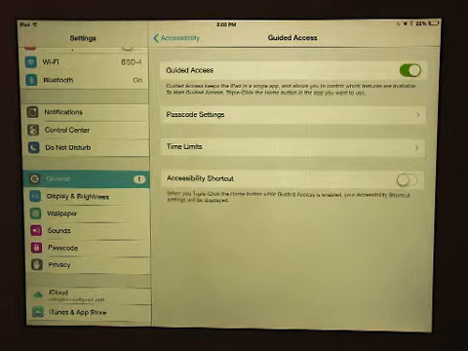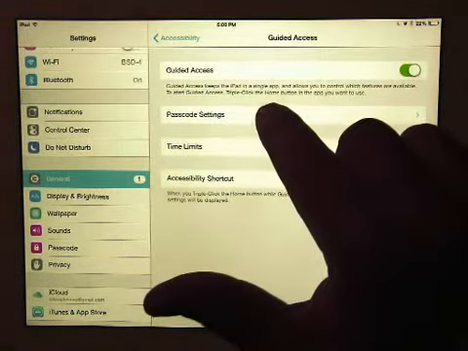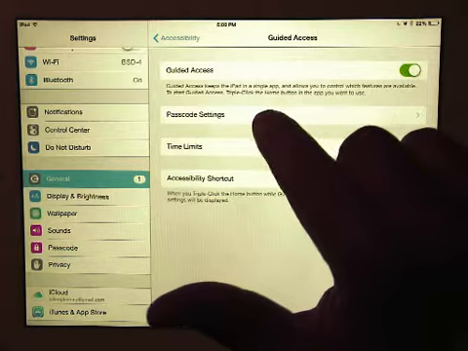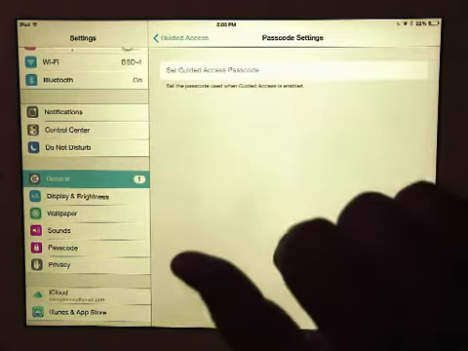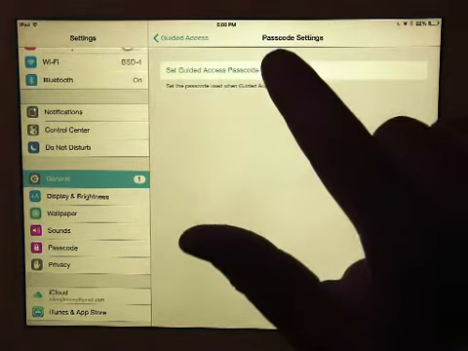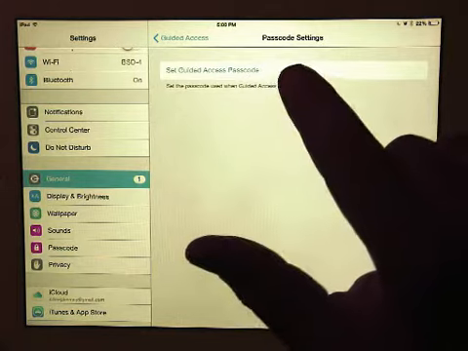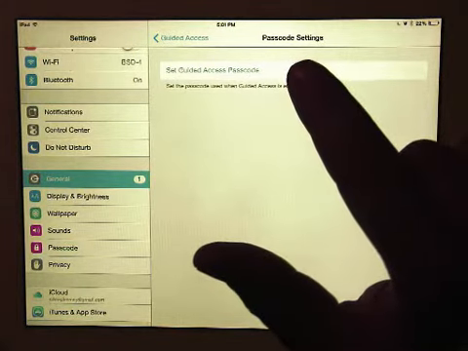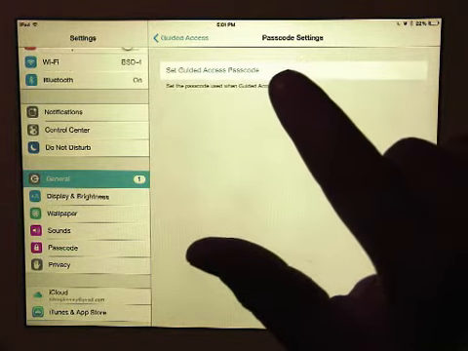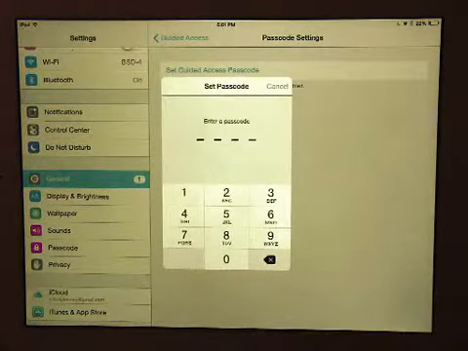The other thing we're going to do as we turn on guided access is we're going to set our passcode so that they all match. Under this, it says passcode settings. Some of you might say something different, but settings for passcode, and you're going to say set up your guided access passcode. Some of the newer versions of iOS just say set passcode. Whatever it says, click on it.